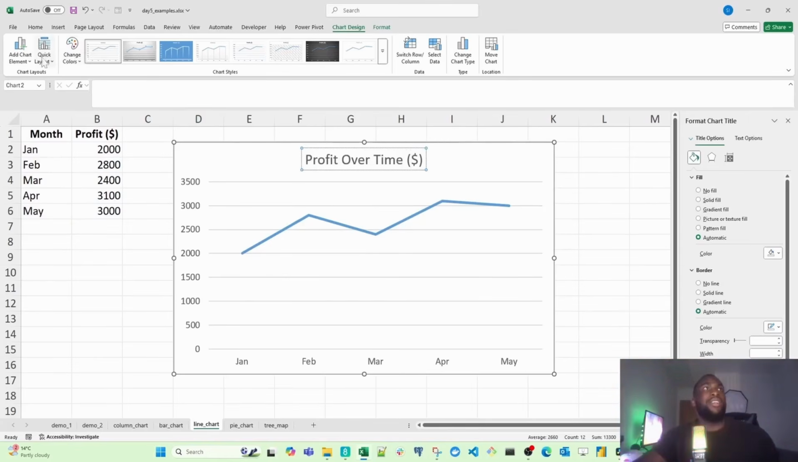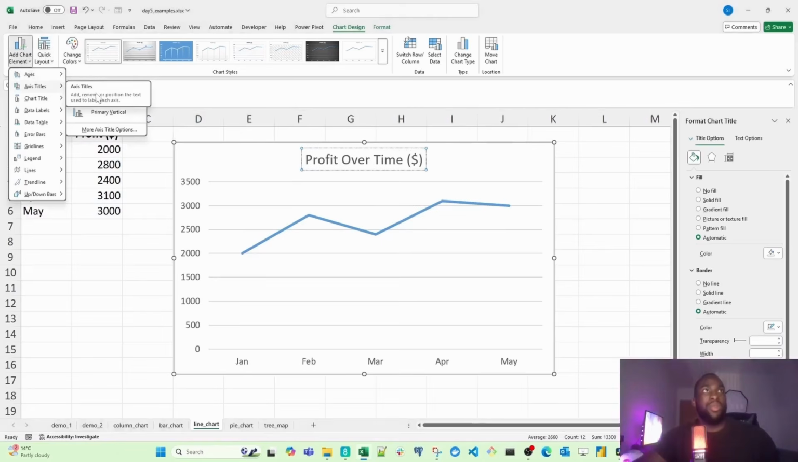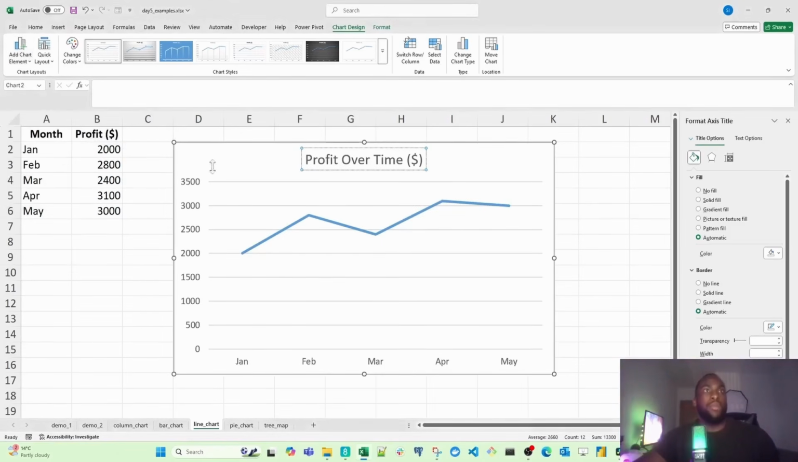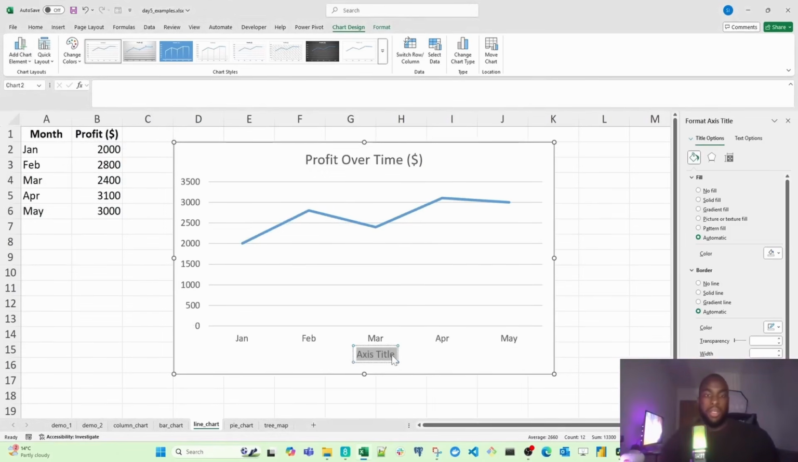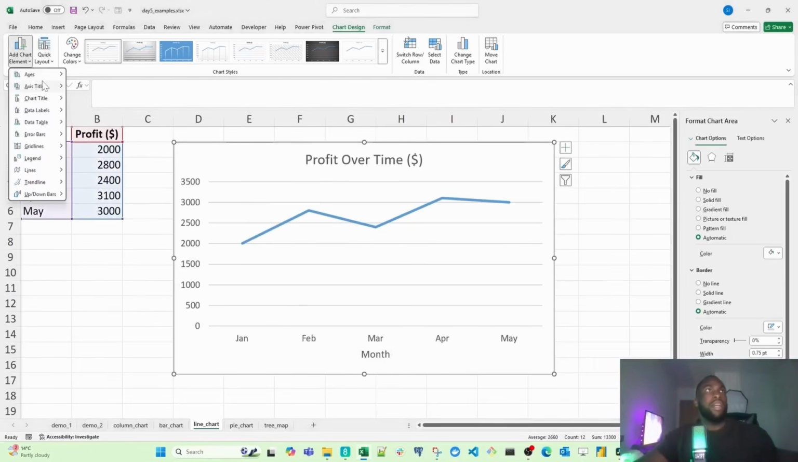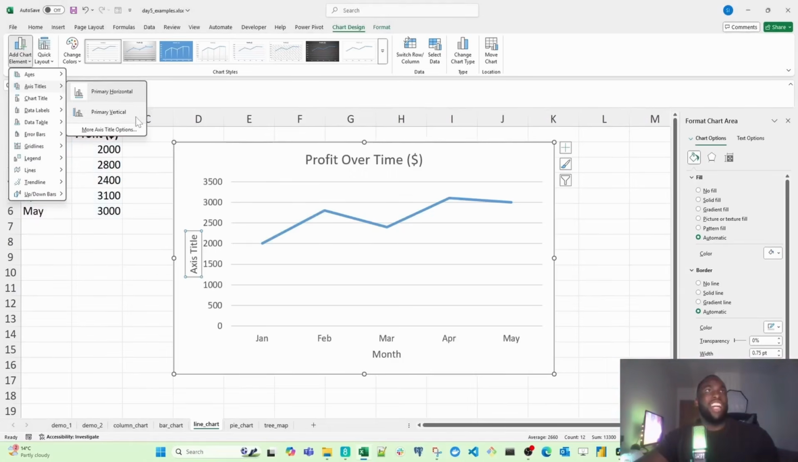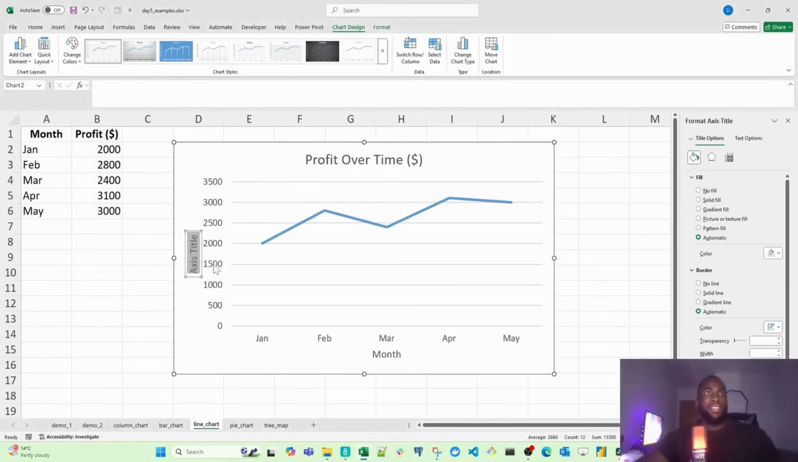And then I'm going to add chart elements and then axis titles. So I'll start with the primary horizontal. And then I'm just going to call this month for the months on the x-axis. And then once again, go to axis titles and then primary vertical for the y-axis. And then I'm going to name this profit in dollars. I suppose if I've got dollars in the y-axis title, then I don't need it for the title here. It's redundant. And then we can just observe what the chart is telling us.